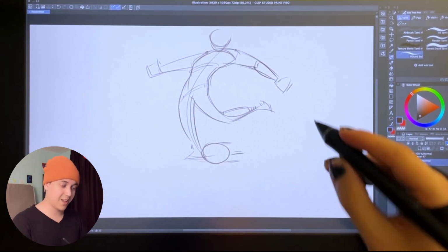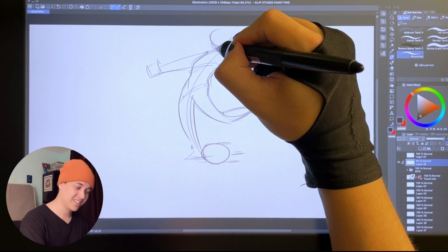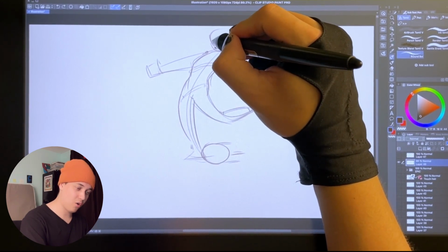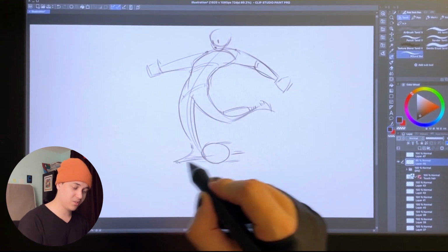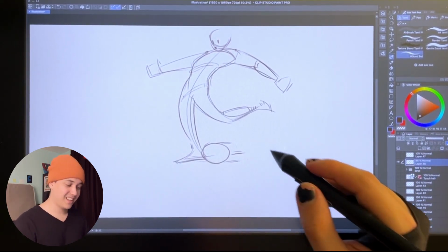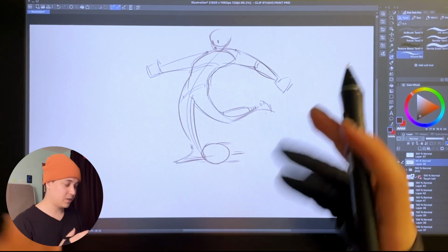I think this is awesome, but by the way, I love this. It's going to be like, oh, I'm about to hit this ball. I'm about to hit this ball. Let's go. And also, you can see I made a mistake.